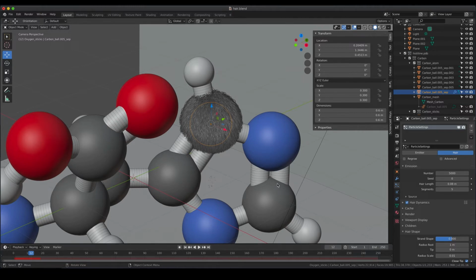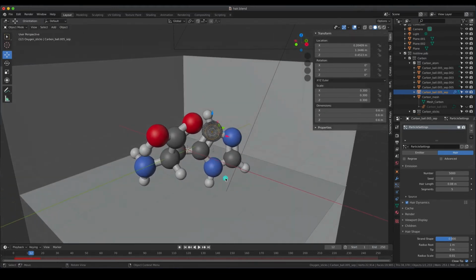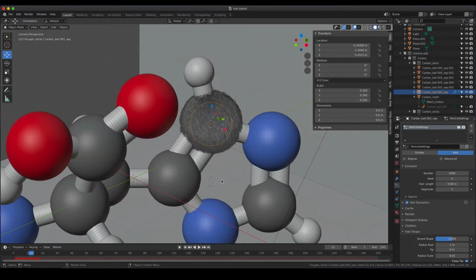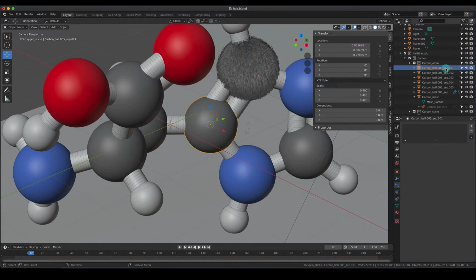So I think I go back to 12 probably. But then of course I would like to have the same effect on all of my carbon atoms now, not only one. So what I'm going to do now is I'm just going to give that particle system a name. I'm just going to name it here. That's fine. And then I just select one of the other carbon atoms.